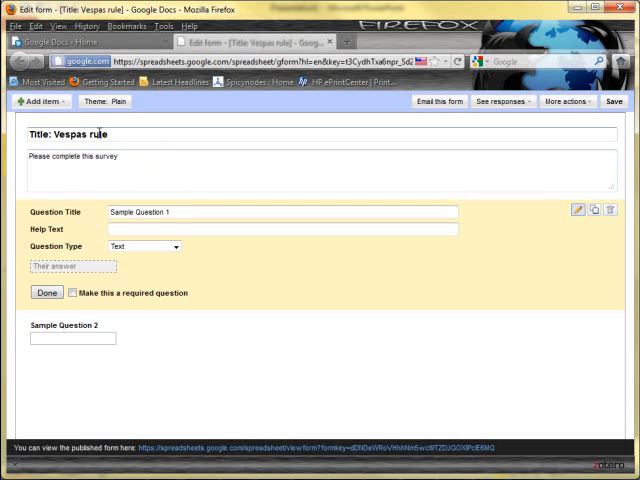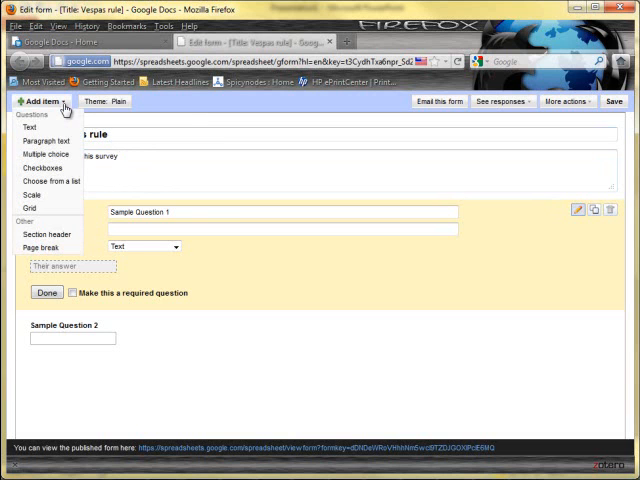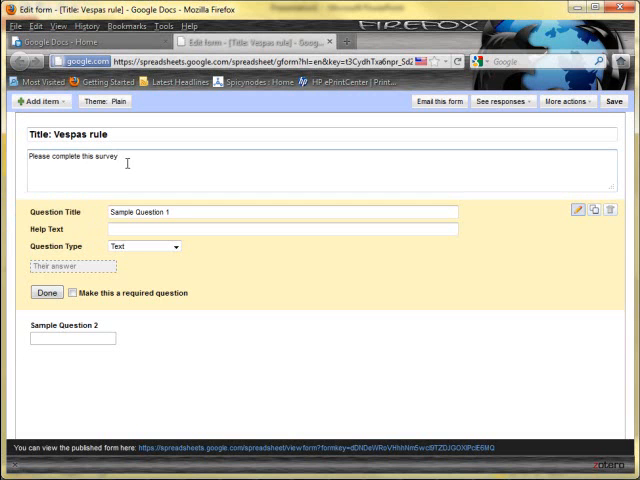Now you can see that you can add items. These are the questions or the different parts of a survey, for example, basically the data fields that you want to include, and you get text inputs, paragraph inputs, multiple choice, checkboxes, choosing from a list, even a scale and a grid. There's also section headers that you can put in to make it easier for users to use, and also a page break.